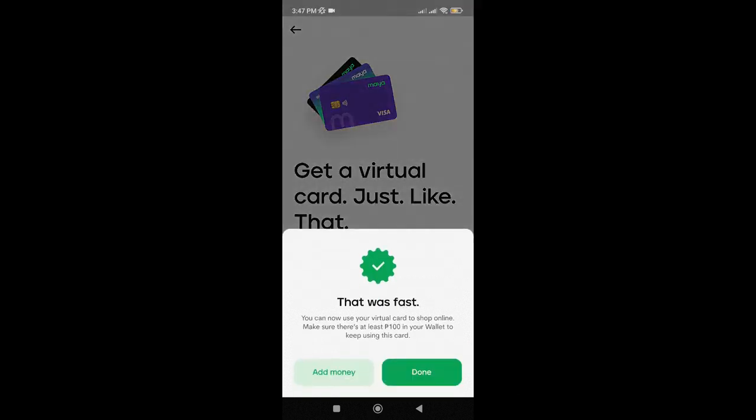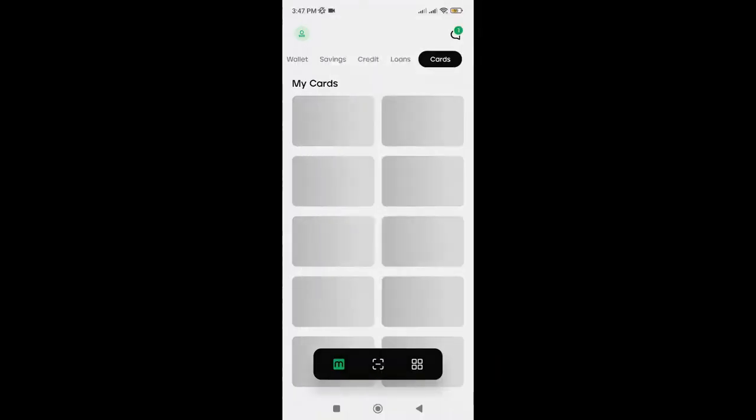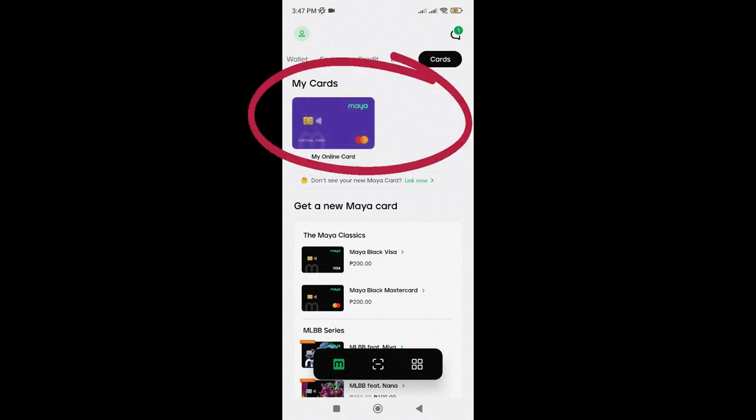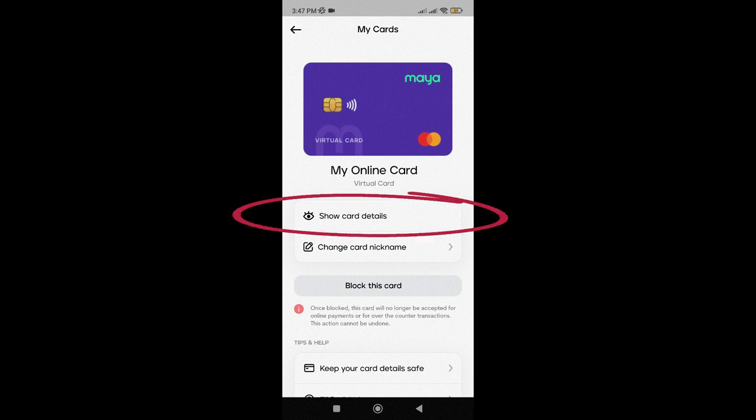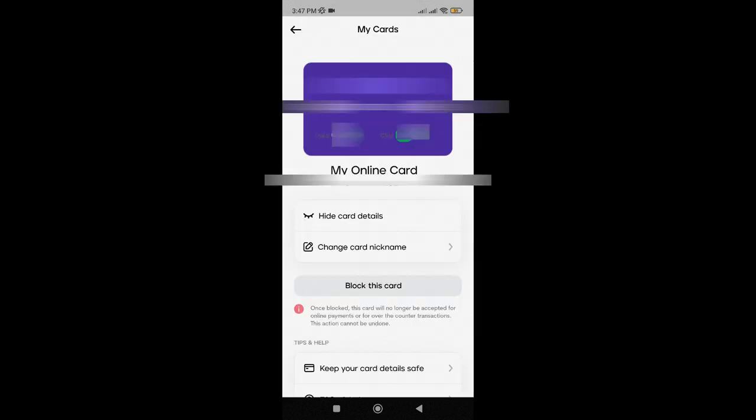And as you can see here, you can now use this virtual card to shop online, and make sure that you have at least 100 pesos to keep using this card. Then just tap on Done. As you can see, we already have our virtual card here. Just tap on Show Card Details. So this information is what we're gonna need to add this to our PayPal.